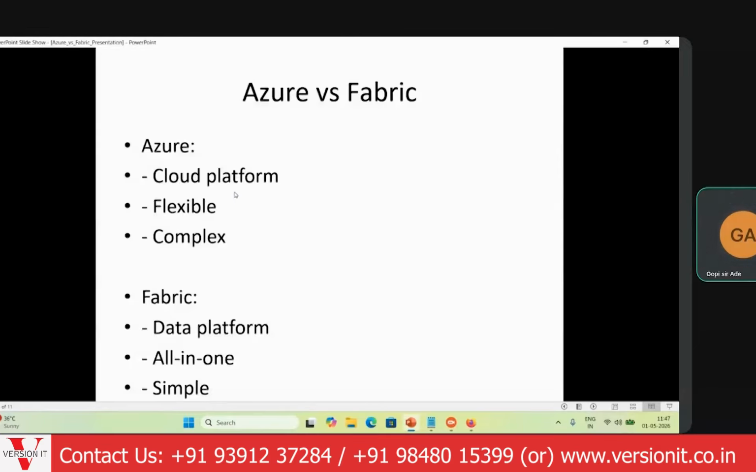Okay, so the nature: Azure is a cloud platform, and Fabric is a data platform. Cloud platform means it provides everything, guys. Everyone can come. So mostly the target users are engineers and DevOps people. Engineers means front-end people, back-end people, data engineers, data science, everyone, and DevOps also. And in Fabric, the target users are data engineers and data analysts.